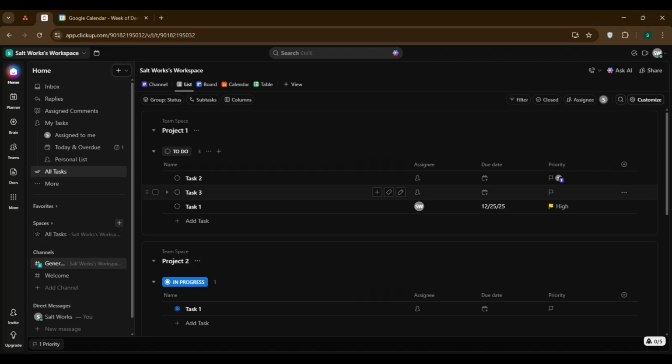Want to save time on repetitive tasks in ClickUp? In this video, I'll show you how to set up basic automations for status changes, due dates, and priorities on the free plan. First, navigate to the folder list where you want the automation.